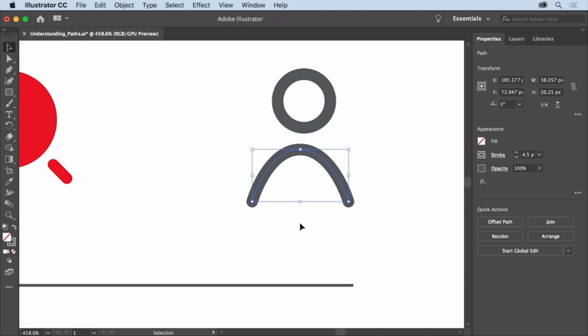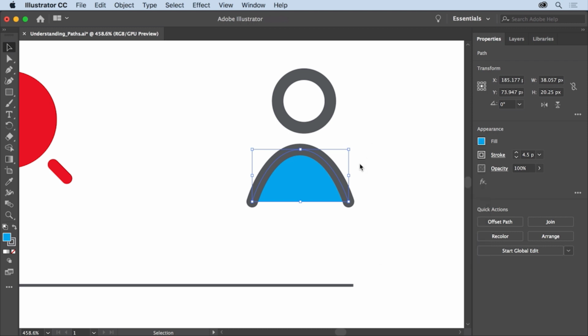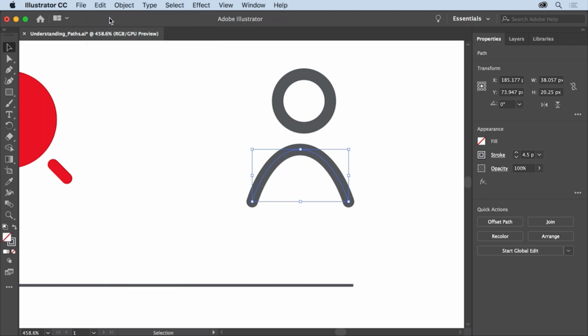In the Properties panel to the right of the document, you'll see the properties of the selected path. Notice that there's a stroke applied to this path but no fill. Click the fill color, make sure the swatches option is selected, and then select the color. I'll select this blue. Notice that the stroke doesn't completely surround the fill. This path is called an open path because the anchor points on the ends of the path are not connected. Now to remove that color fill, choose Edit, Undo Apply Swatch.